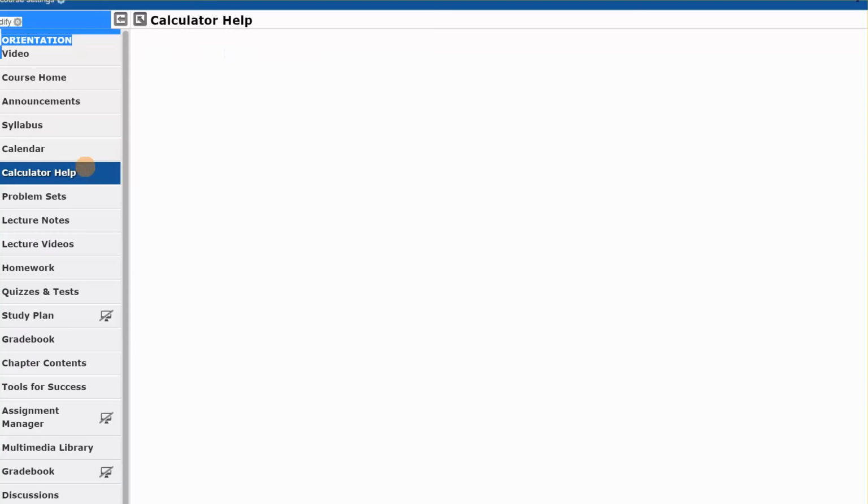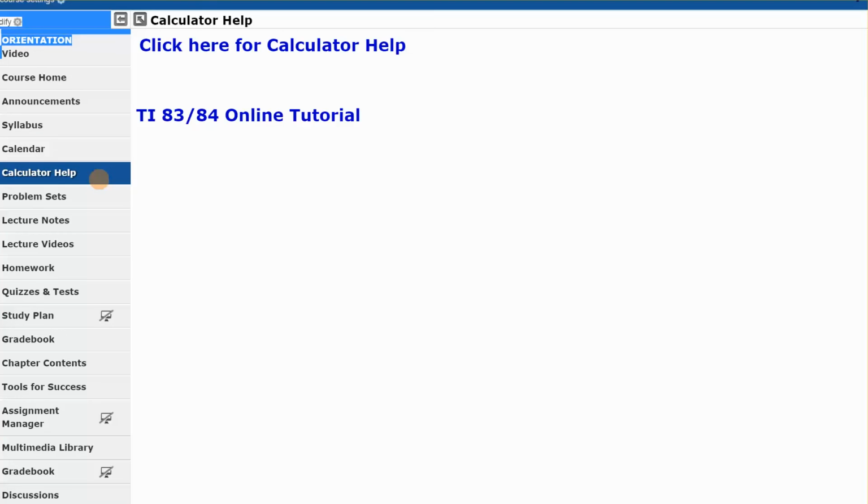I've got a button called Calculator Help, and there's an online tutorial for the 8384, and here's another one. So the assumption is that you've had some college algebra. I know that's not a prereq, but if you've had something like that you're pretty familiar with the calculator. If not, there is some help there, and that should be okay for you.